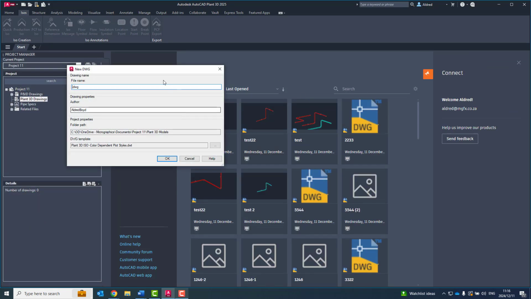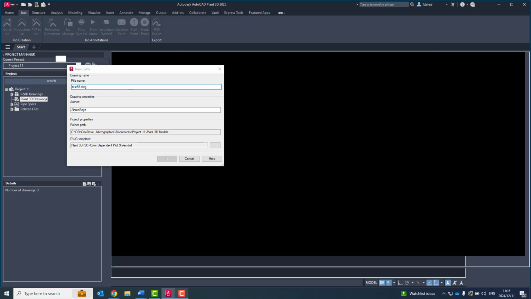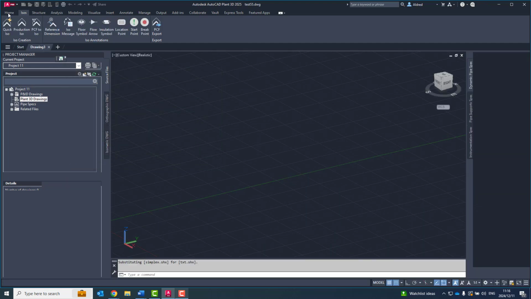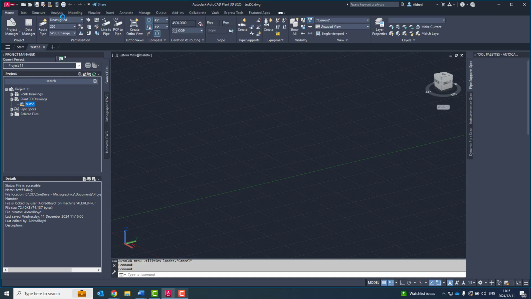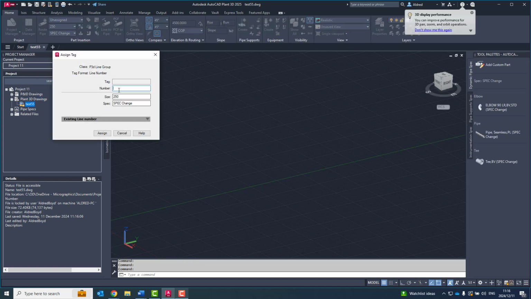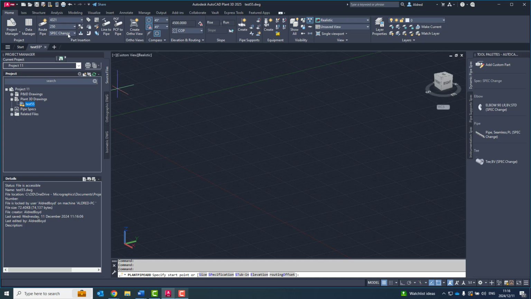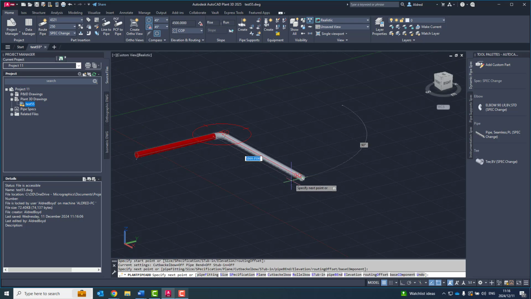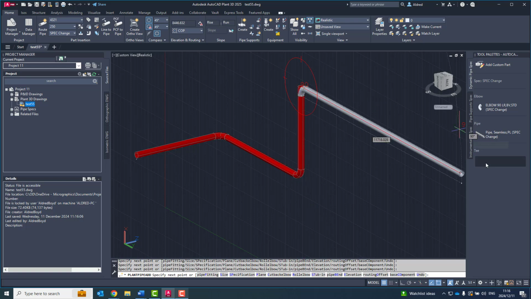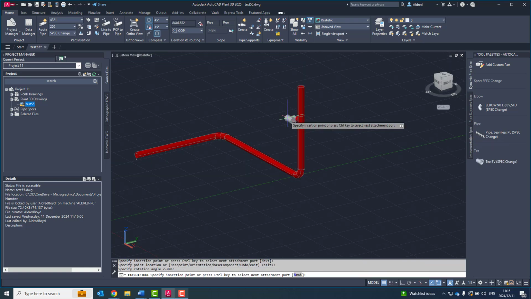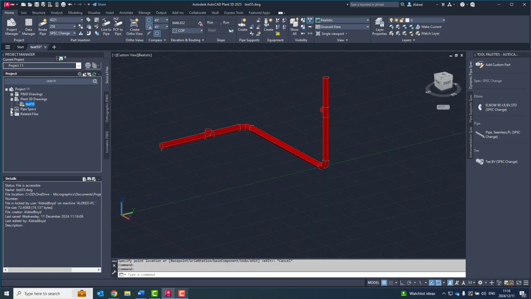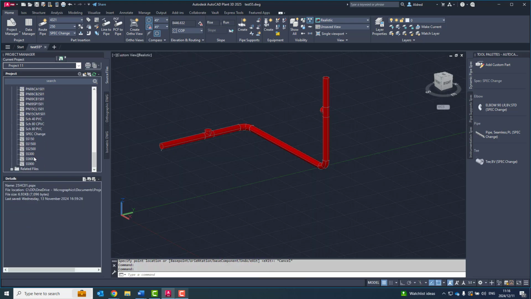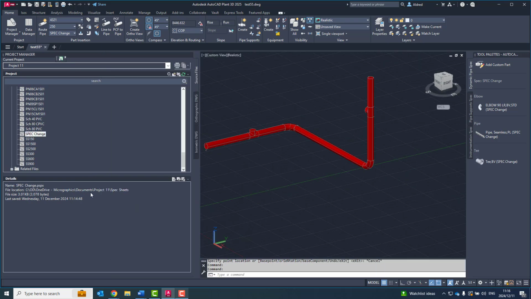Okay, so let's create a new drawing. Let's make it test 55. We will then choose a line number, this is 4321. And let's route a pipe. Put in some T's. And just to show you, if we go down to our spec change over here, you'll see that this is now sitting under Documents Project 11 and not Project 10.